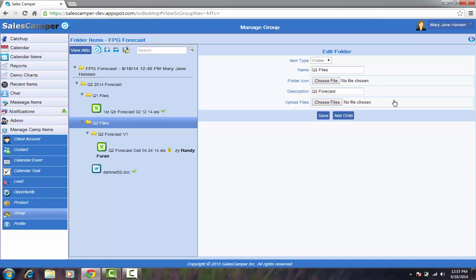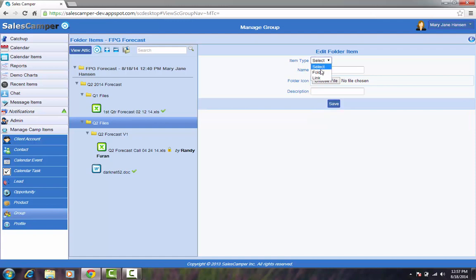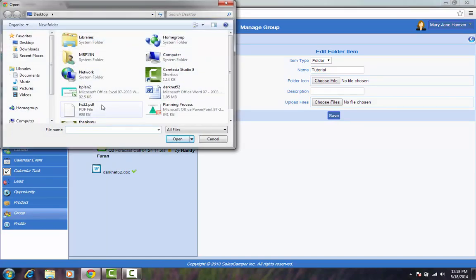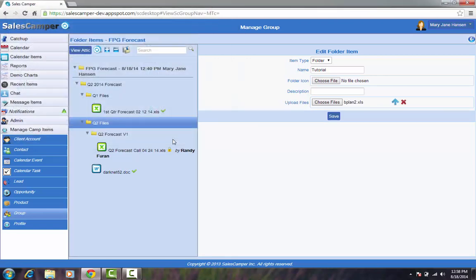To add a subfolder, you would first select the parent folder and then choose Add Child. From the drop-down menu, select Folder. Then give a name to your folder. Selecting a custom folder icon and/or description is optional. Go ahead and click on Save if you just want to create the subfolder. If you want to also add some files to this folder at the same time, select Choose Files. Once done, click on the blue up arrow. Your folder has been created. It's that simple.